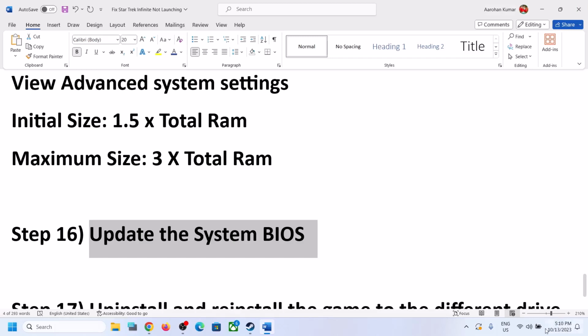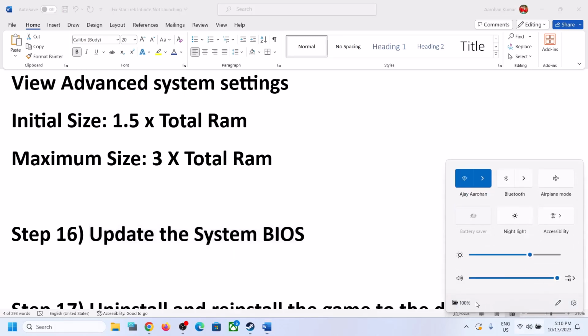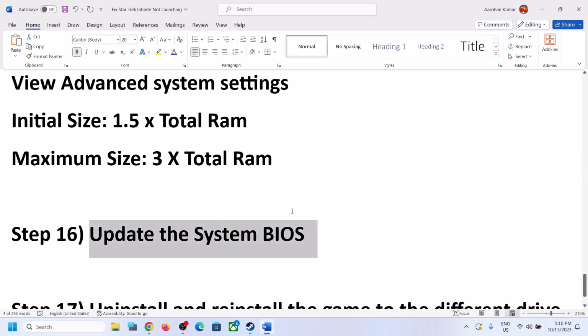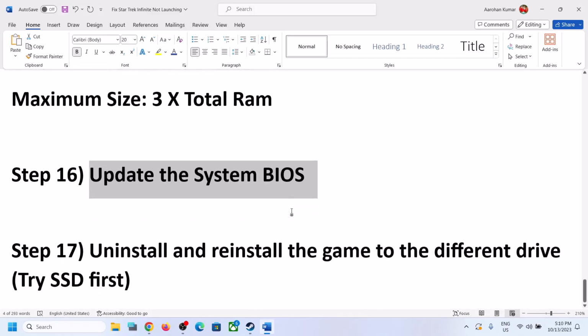If you have a laptop, make sure the battery on your computer is more than 10% and the AC adapter, the charger, is connected to the computer. During the BIOS update, your system will restart. Do not unplug the power cable while it's updating the system BIOS. After the BIOS update, log into the computer and then launch the game.